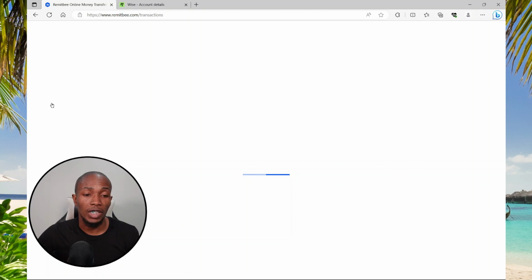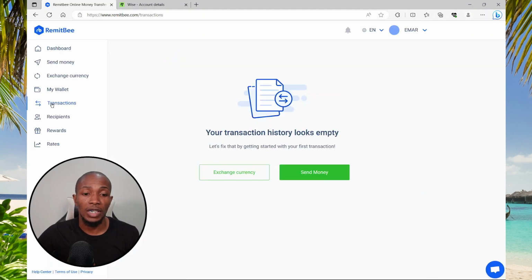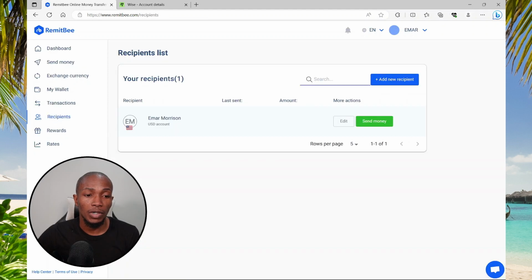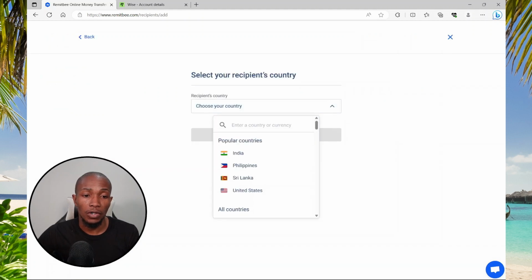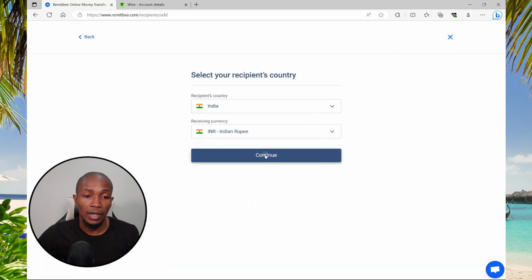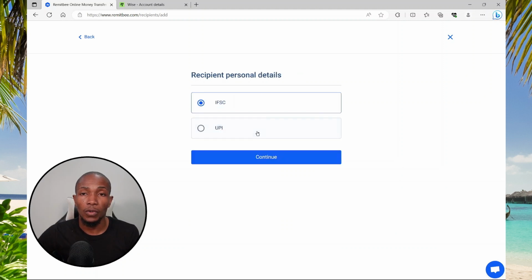Now the transactions page will show you a list of transactions that you have performed on your account. Here you can add recipients. So as you can see, I added my US account. If you wanted to add another account, you could select add new recipient. Select the country, let's say India, then select continue. We're going to do a bank deposit, and then it will ask you for additional information to add that bank account. So here I'm just going to cancel this.